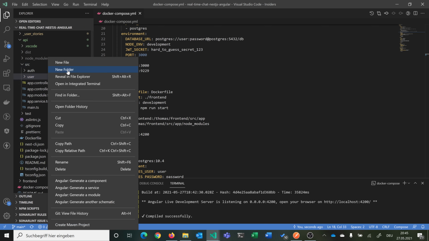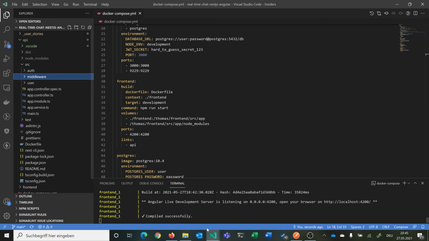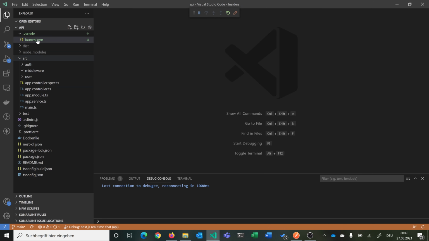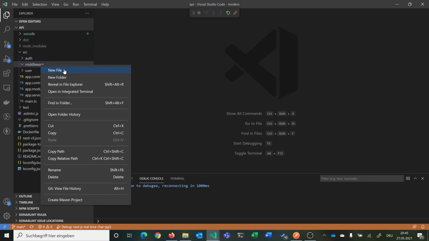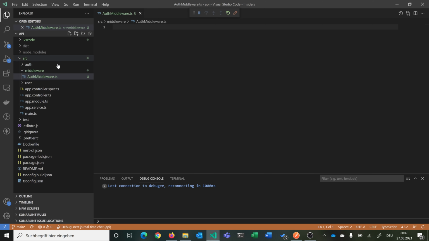So we can now make a new folder here. We can name it middleware. Let's go into this. So we have our middleware here. And then we can add a new file that we can, for example, just call authentication middleware.ts. Let's rename it auth-middleware. Or even better, auth.middleware.ts.